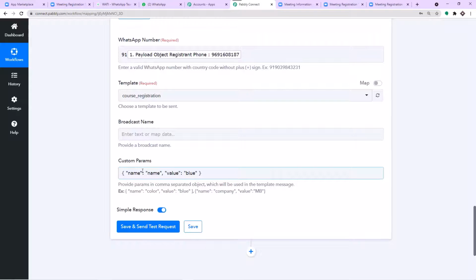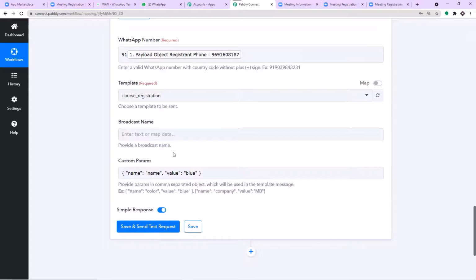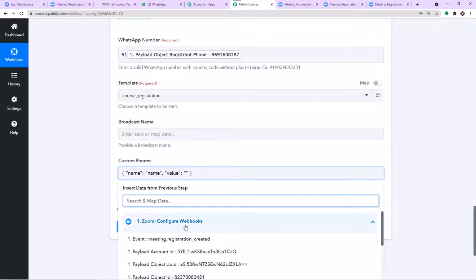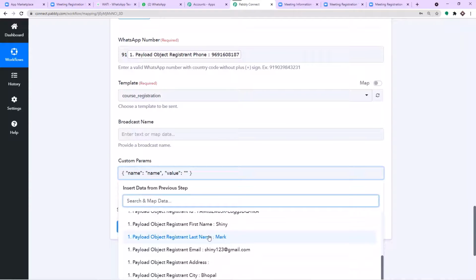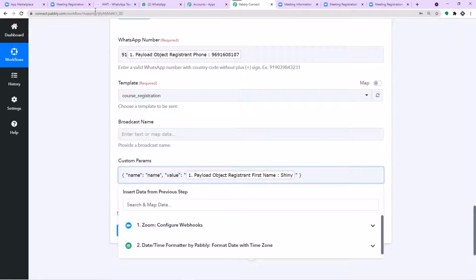Just try to understand. We have the name. I know it looks confusing that we have name and then name. What's the meaning of this? By the second parameter, you will totally understand what's really going on. Now in the value, I'm just going to remove blue. Earlier it was color, that's why the value was blue. In our case, the name is, what's the name of the guy? That is Shiny. So this is the value. Now what's next?